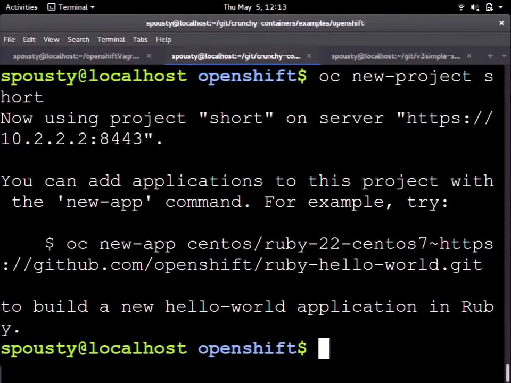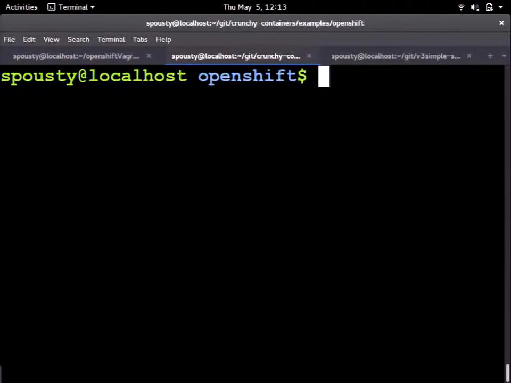New app, I like to call, oh no, that was new project. So I just said make a new project. I'll show you new app in a second. Here's some instructions about what you can do. We've got a project now. The first thing I'm going to spin up is Apache. Just straight up Apache, just to show you how easy it is to run a Docker image.